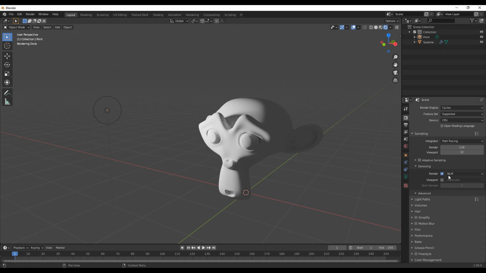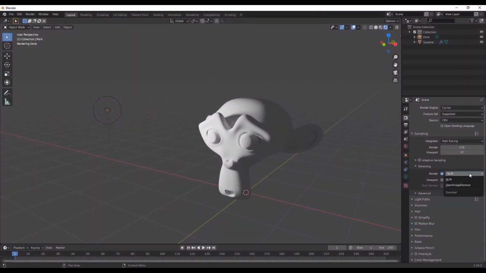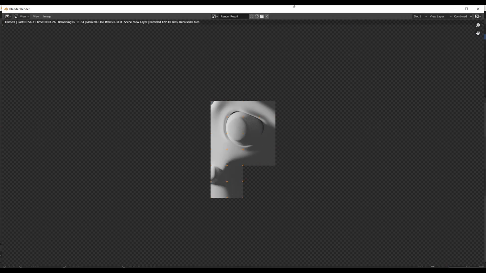So with the Render ticked, we can see in this drop-down box, we have two options, NLM and OpenImageDenoise. There are a few reasons why you would choose one or the other, but essentially, OpenImageDenoise is usually much faster and it's more ideal for animations. Whereas NLM, although it is slower, gives you a much better result, so it's more ideal for a single image. So we're going to choose NLM and then just go to Render and Render Image.